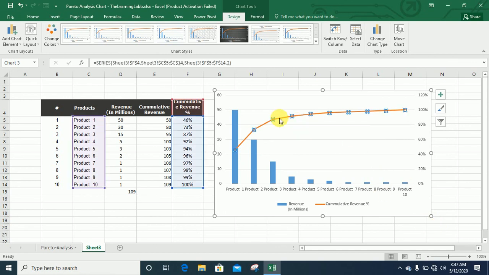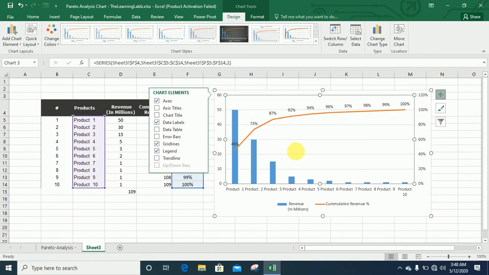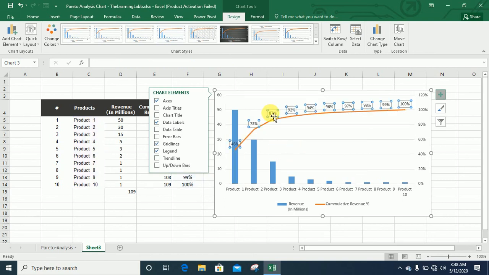First of all, I need to label this series. For having the label, highlight this line, go to the options over here, go to Data Labels. Alright, I want this to be above, so expand it and make it above the line. You can see these labels are now above the line.